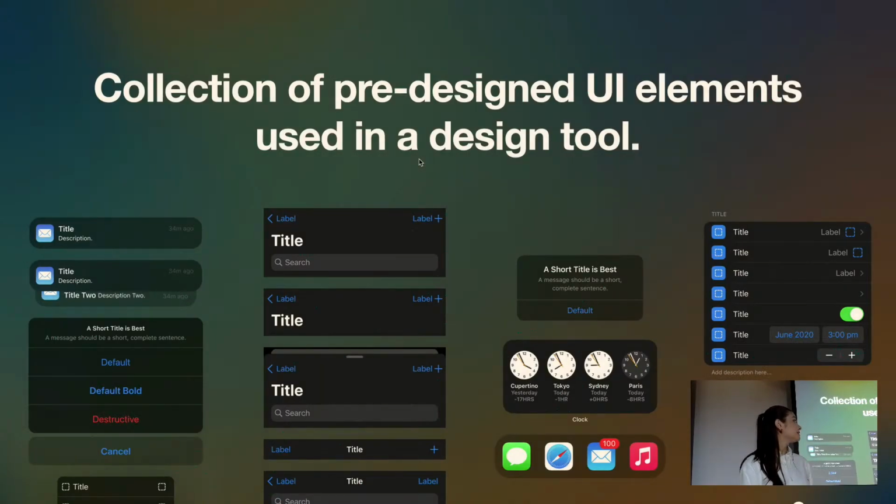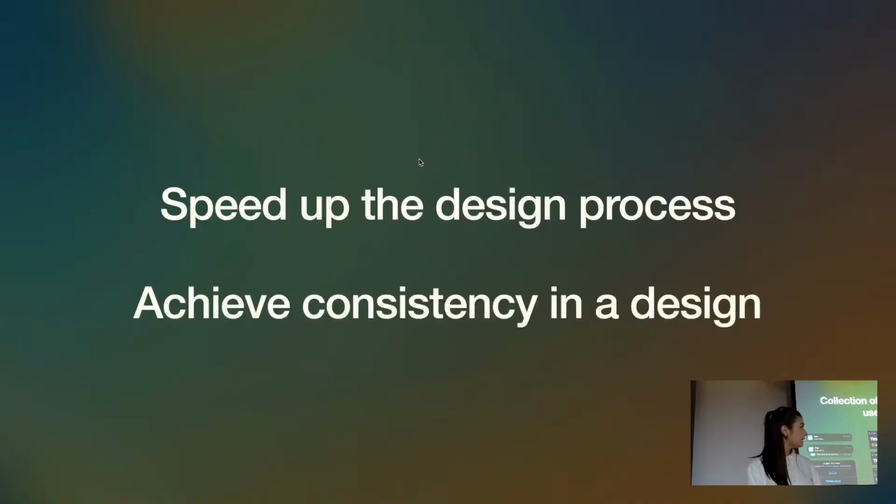It's a collection of pre-designed UI elements used in a design tool. So it can be things like toolbars, nav bars, buttons, alerts, but it also includes things like typography styles and colors as well. So why do designers use UI kits? It helps us with two things. First thing being, it helps us speed up the design process. So just by having ready-to-use design elements, we don't need to create new ones, so it saves us a bunch of time. And the second thing is it helps us achieve consistency in our design.